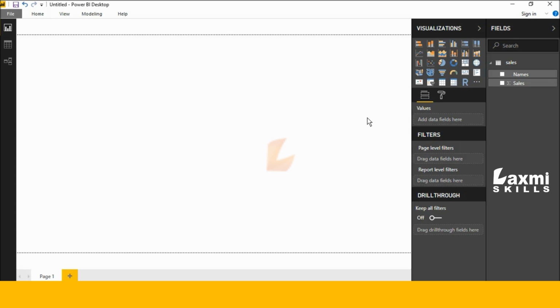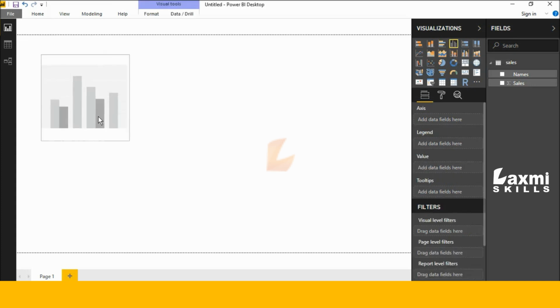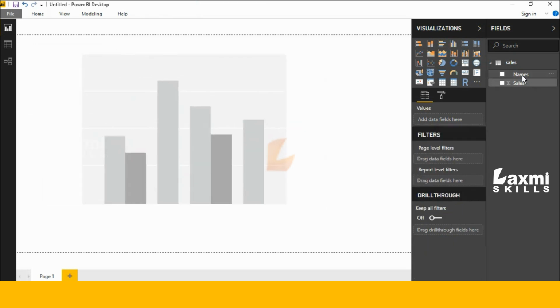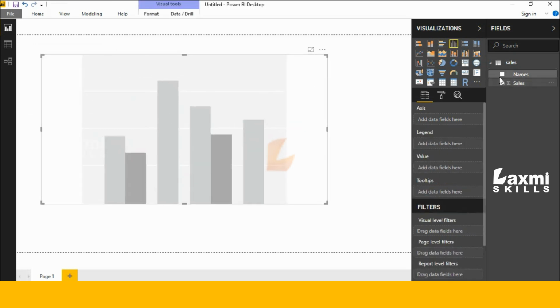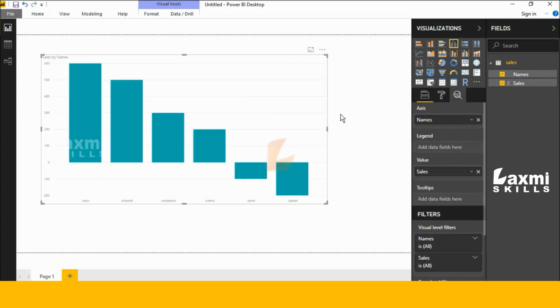Today I will explain data colors conditional formatting. This is a new feature. Click the clustered column chart and select the columns, names and next sales.